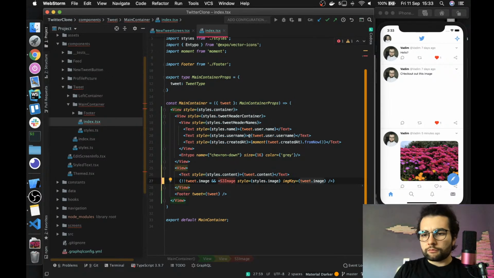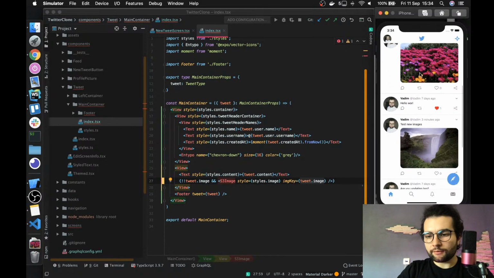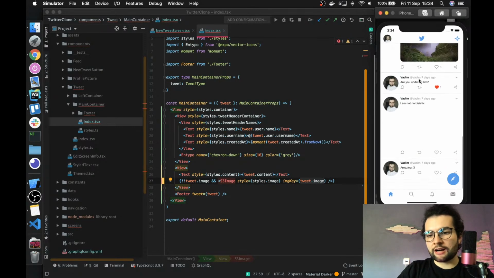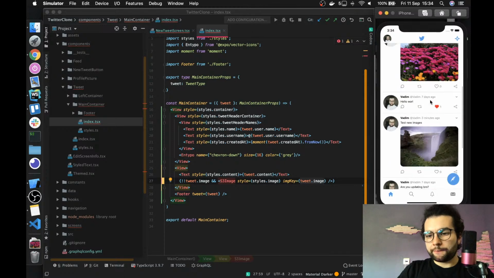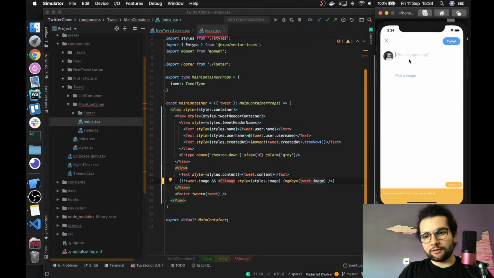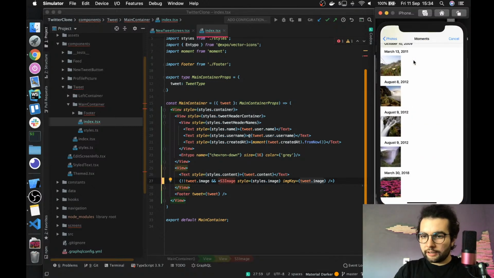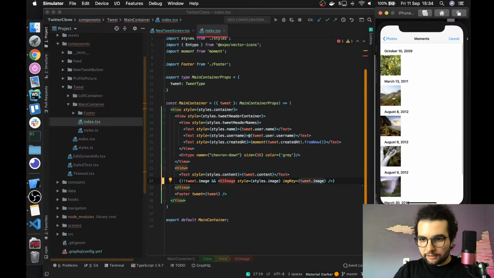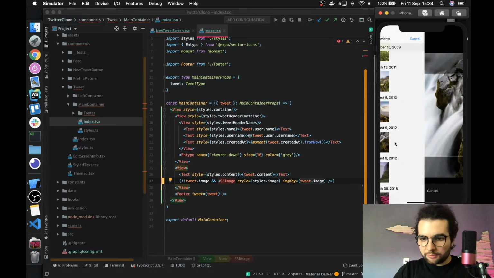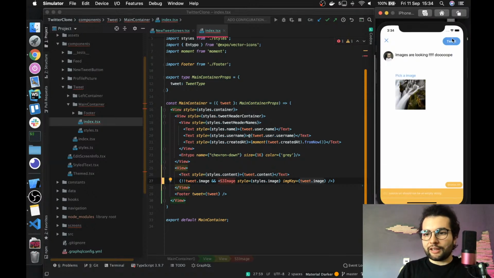This one is not displayed because it's using the previous image URL, which is not in our S3 bucket, but the newly created images are looking dope. So if we create a new tweet, we say images are looking dope. Let's pick an image. Yeah, these are not the dope images, but you get the idea.